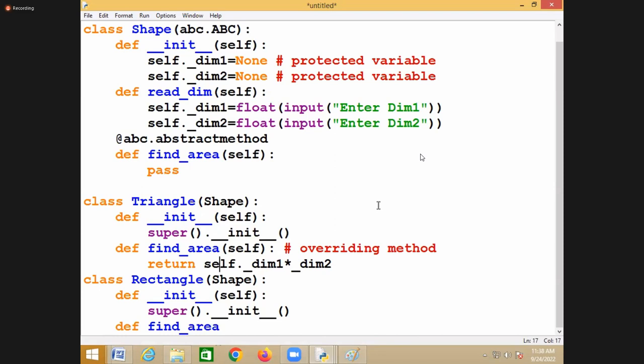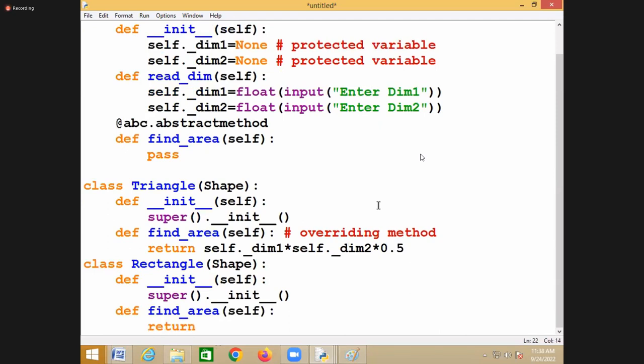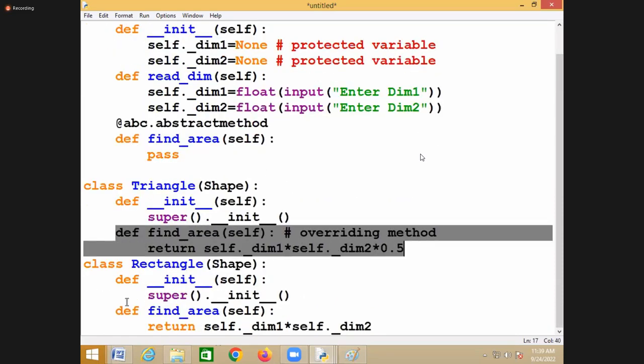Now, self dot dimension 1 into self dot dimension 2 into 0.5. So find area method is overridden. And then for the rectangle I'm saying return self dot dimension 1 into self dot dimension 2. Now this is nothing but length into breadth. And this is nothing but half into base into height. Okay. But implementation of this find area is the same or different?